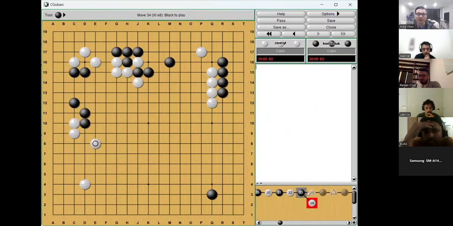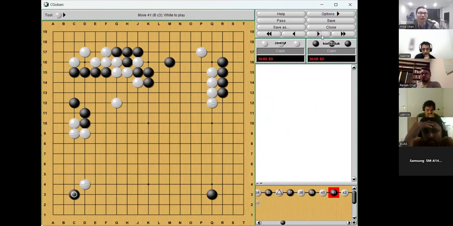The next part, knight's move might be a little faster, but no difference. This move was done very well. It's developing very quickly and everything good.